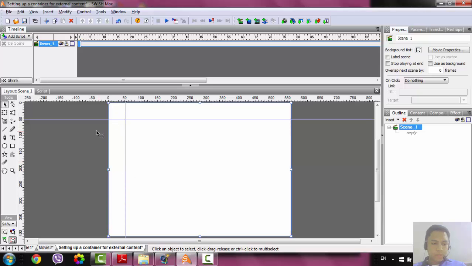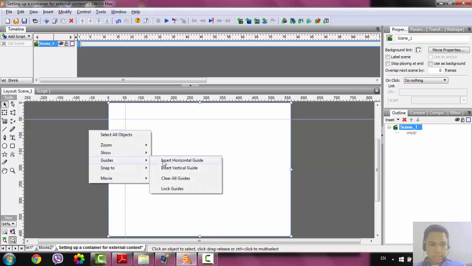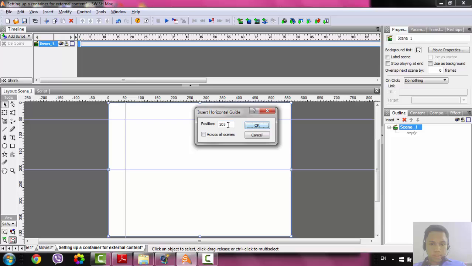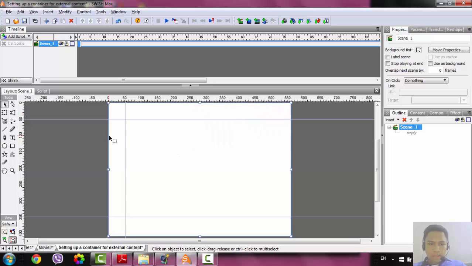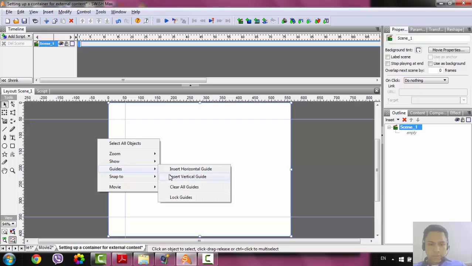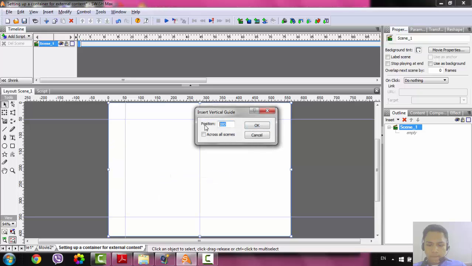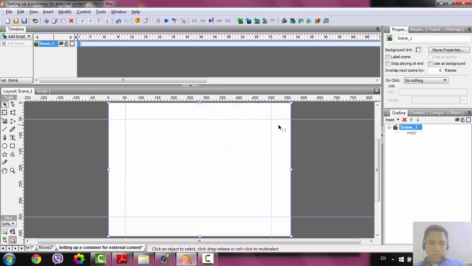The second method is by putting a value on it. Just right click, then guides, insert horizontal guide. Putting a value on it, I prefer to use the 350 value. Then for the vertical guide, 500. So now we're done with guidelines.